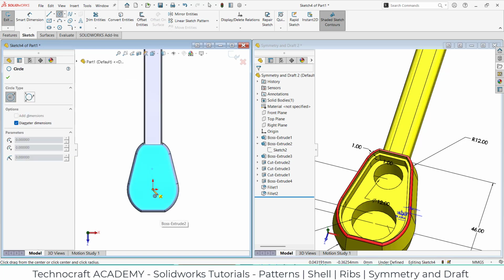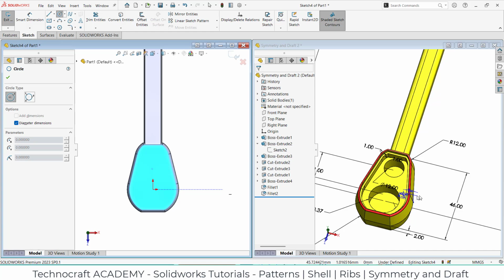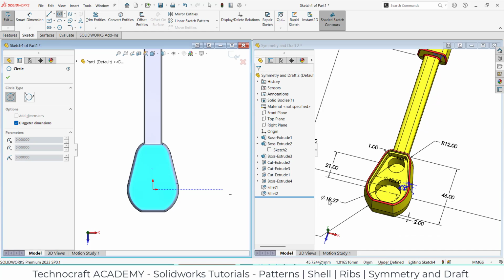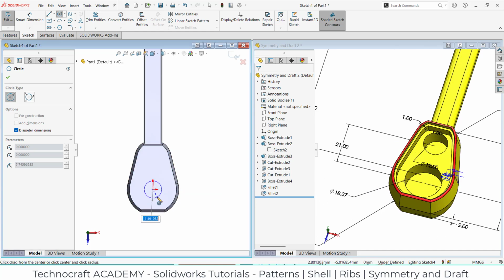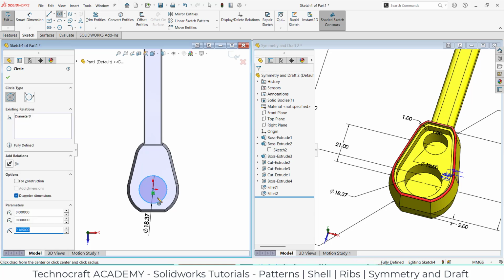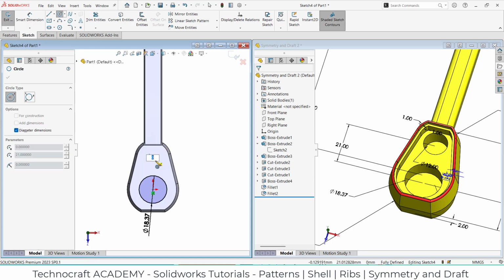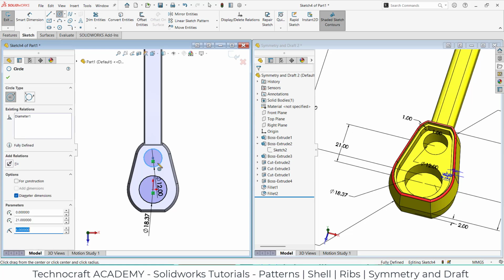The first circle diameter is given as 18.37. Let's do that. 18.37. And there is one more circle with this reference. I refer to the circle reference by hovering on this, and I got the center axis. Here it should be exactly diameter 12, he has given it. I'll take it as it is.